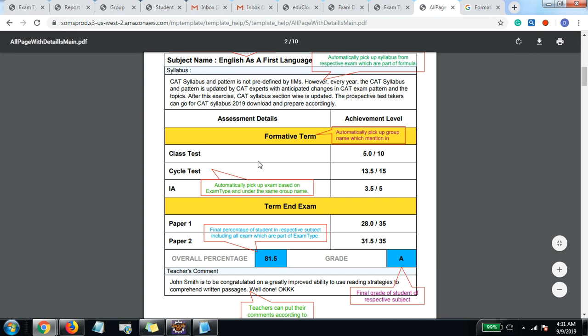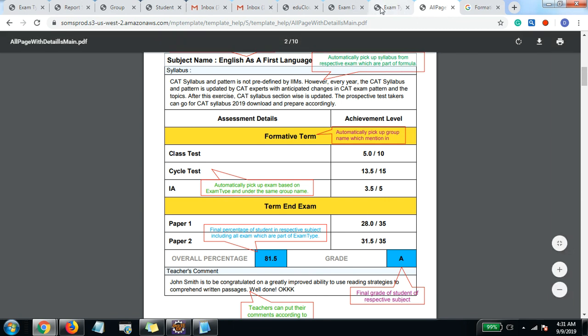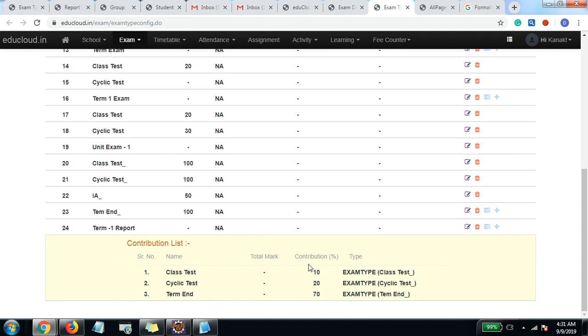Our formula is this: 10% weightage for the class test, 20% weightage for the cyclic test, and similarly for paper 1, 35%, paper 2, 35%. So 100% is our weightage. This is our formula. So see, this is the exam type which we have created. This will help us to generate the formula 10, 20, 70. So this is the button, auto create formulas.